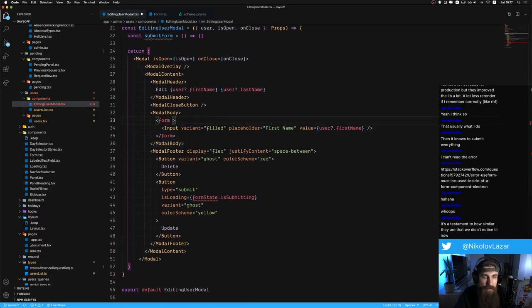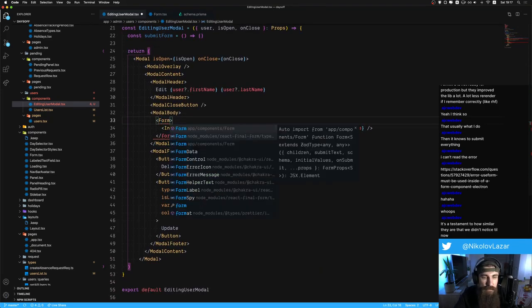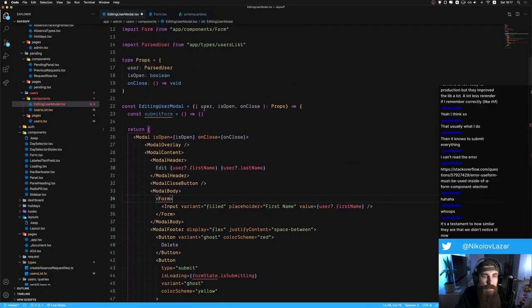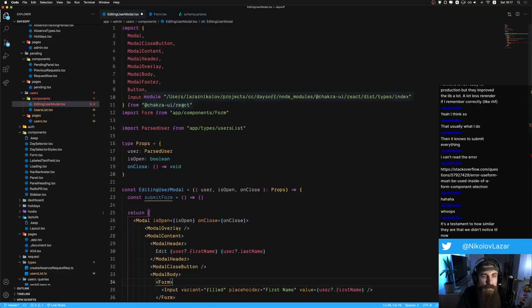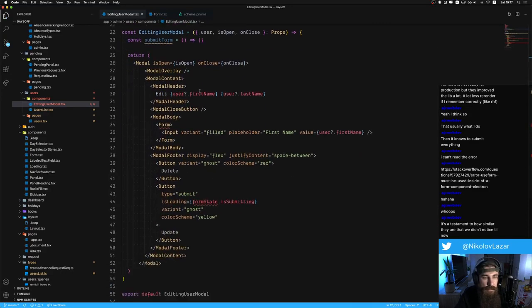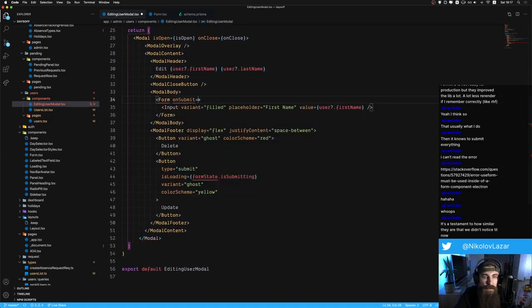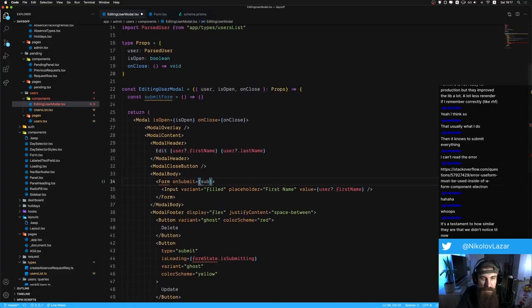I'm going to replace this block with our own components that we get from Blitz. There we go. But let's just keep things separated. There's a children property on submit. Okay, on submit. Let's just say submit form.